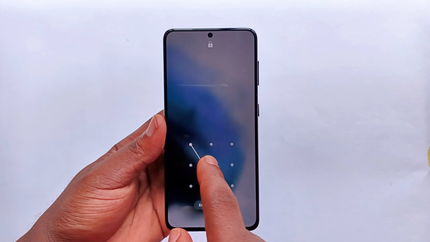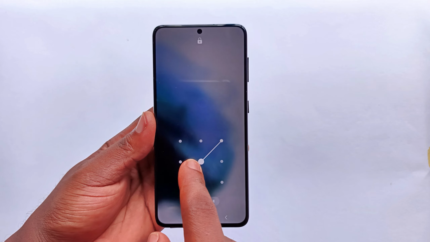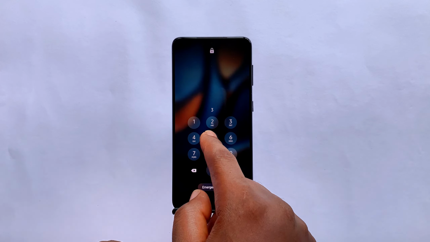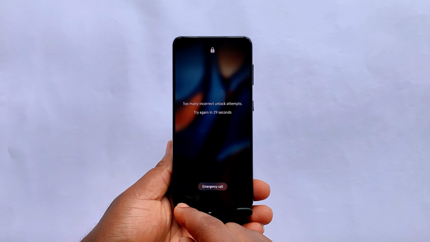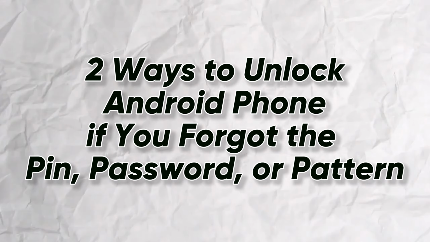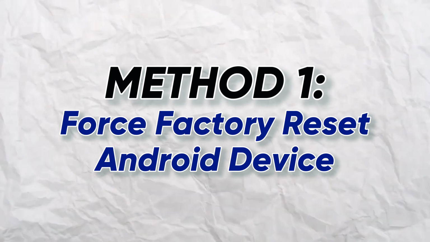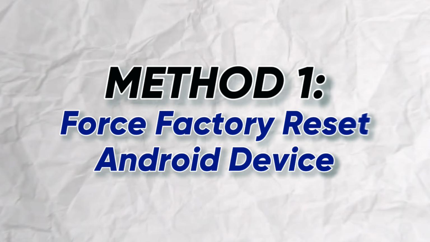If you've ever forgotten your Android phone unlock password or PIN, it can be very frustrating. You don't need to discard your phone if this happens. In this video, I'm going to show 2 ways to unlock your Android device if you've forgotten the PIN, password, or code. We're going to start with the first method, which is to perform a device factory reset.